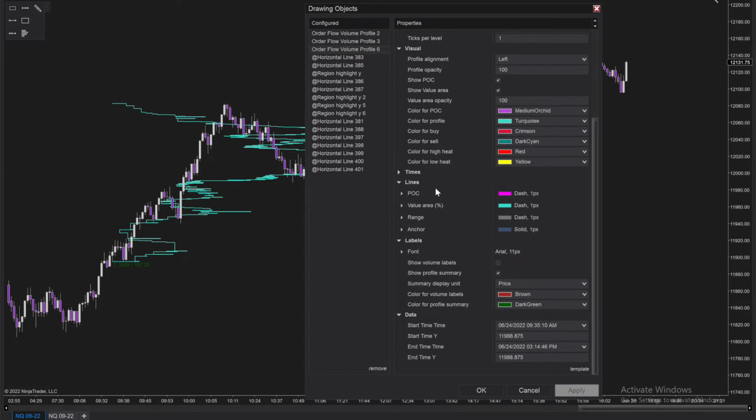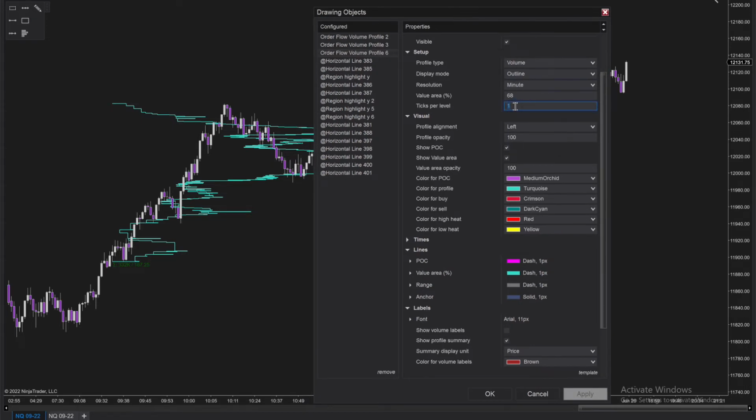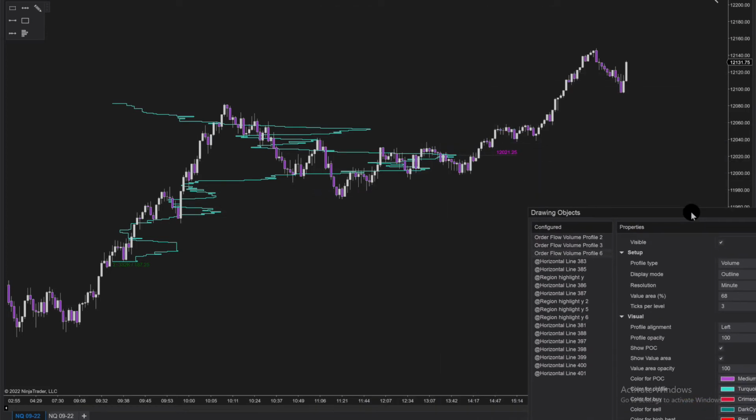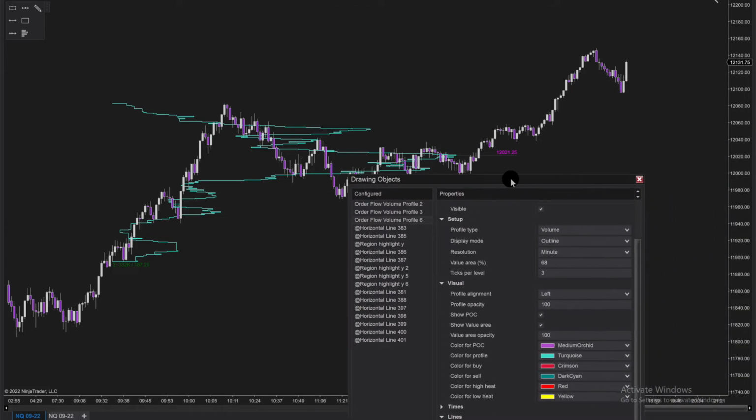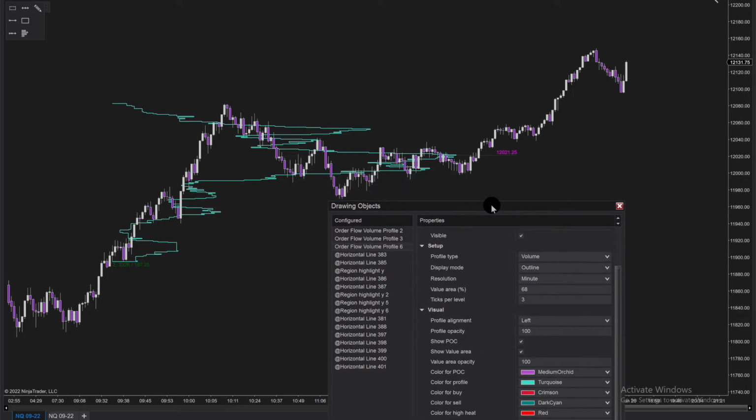I just have the opacity set to 100 because I like it really visible. And because I normally use it on ES, I have ticks per level set at 1. But again, if I'm using it on NQ, you can do 3 or 5 or whatever. It just smooths it out a little bit. Trying to get precise to the tick entries on NQ is sort of ridiculous anyway.